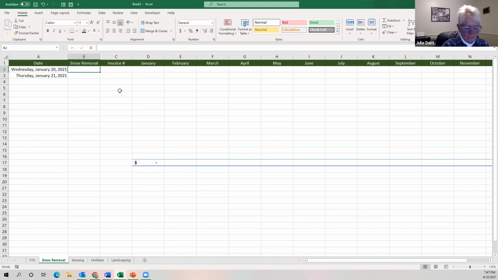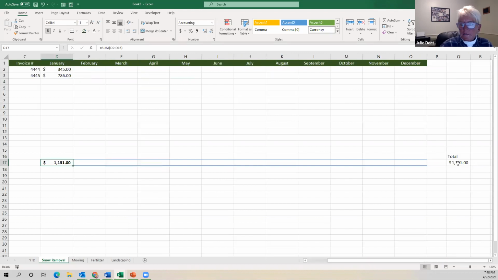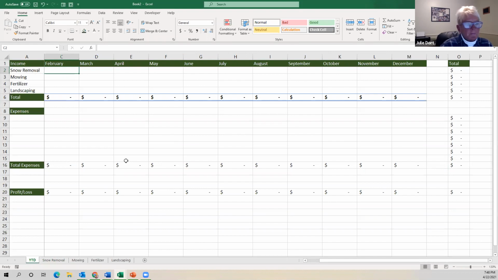So underneath snow removal, again, I'm just going to put in a couple of names of our clients. And then a fictitious invoice number. And we want to put in the amount. So when I type in the amount, maybe $345 and $786, you can see that it's keeping a running total. So I have a running total over in D17, along with over in Q17.